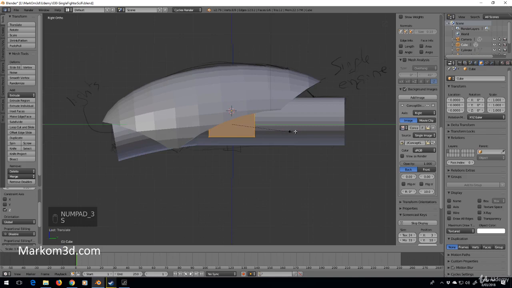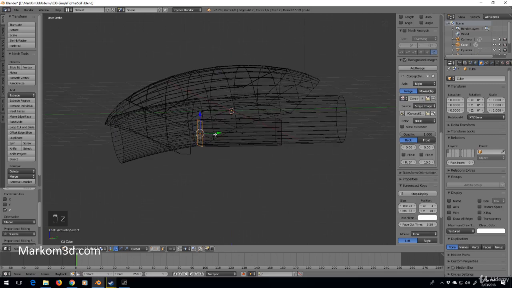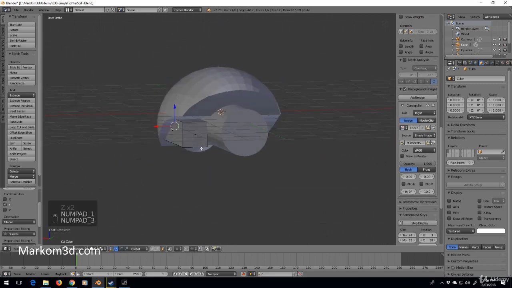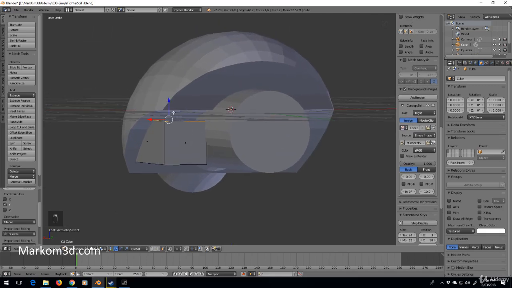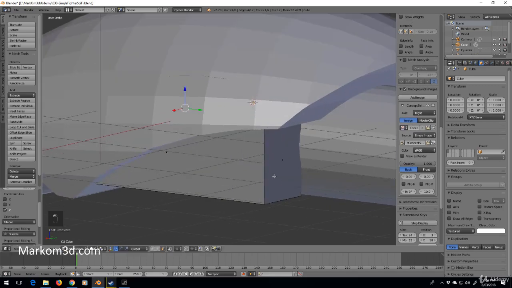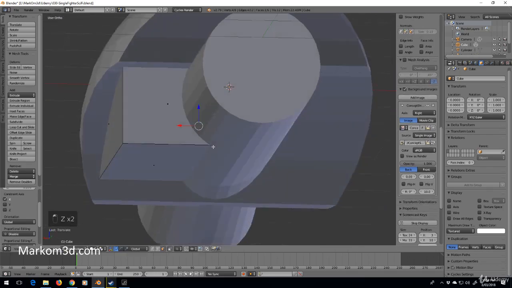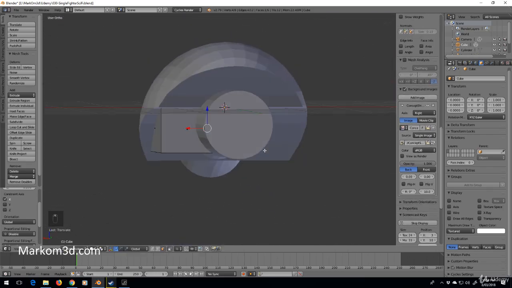Scale on the Y. Let's get that face in there. Pull that in there. How's that looking? That is looking a little bit better. Let's move that up. Let's move that in. Yeah, that looks quite nice.